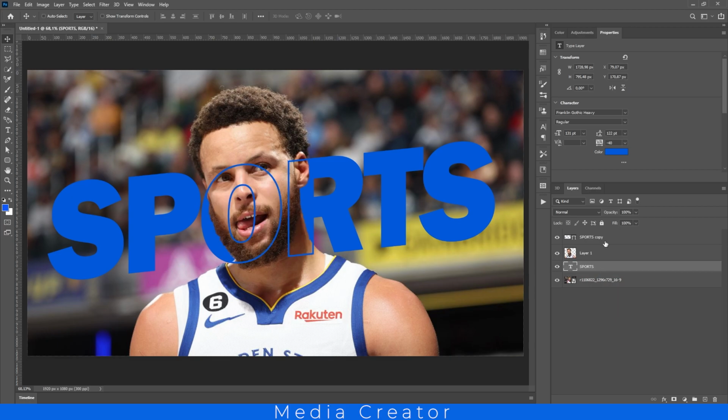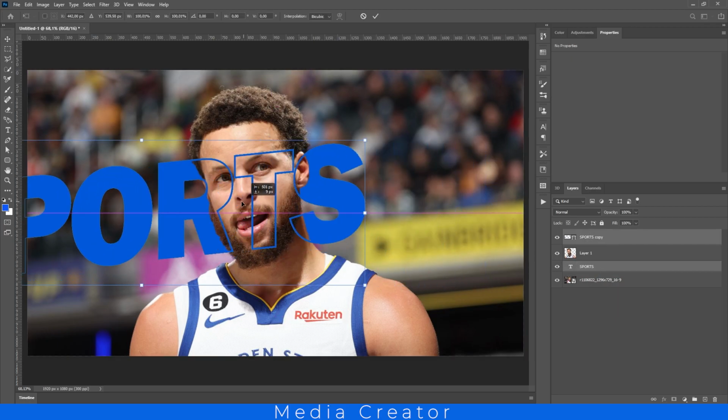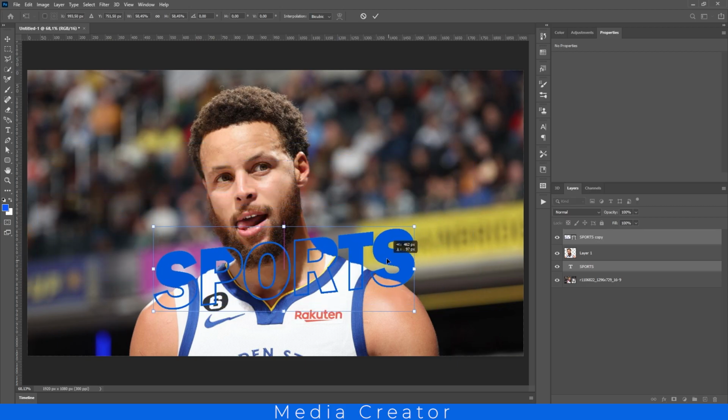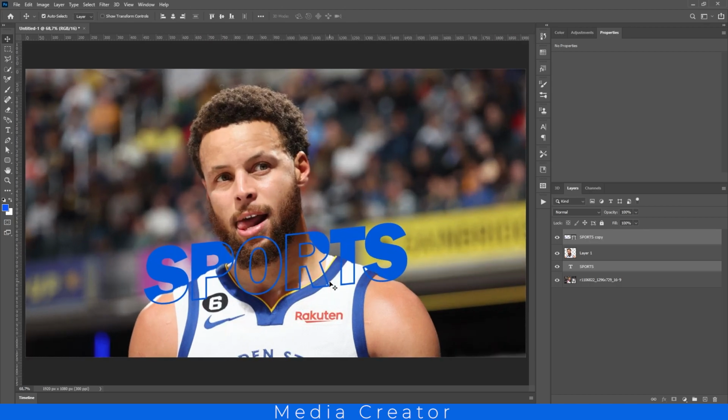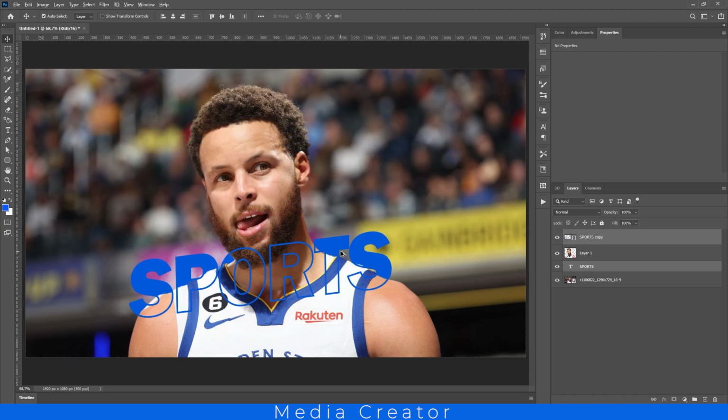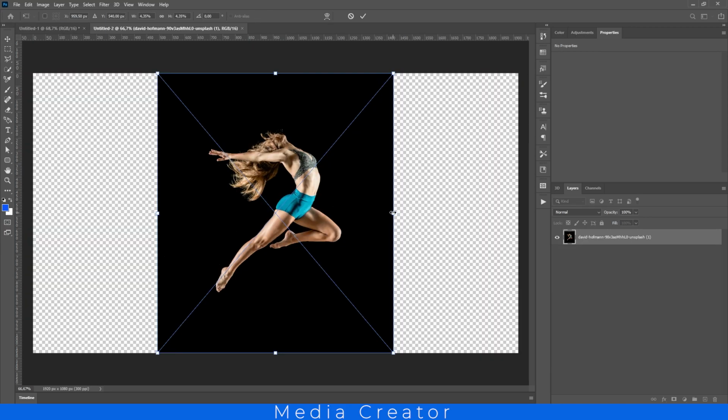Drag the font layer under the photo. Our effect is ready. I'll try it in another photo.